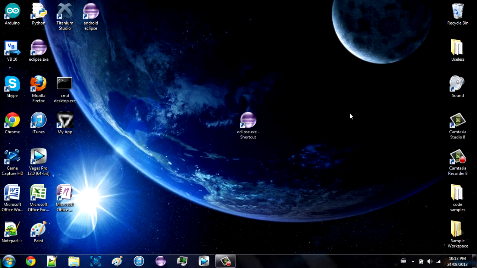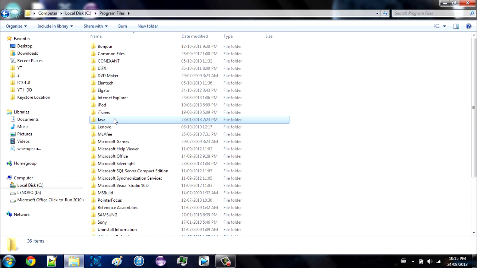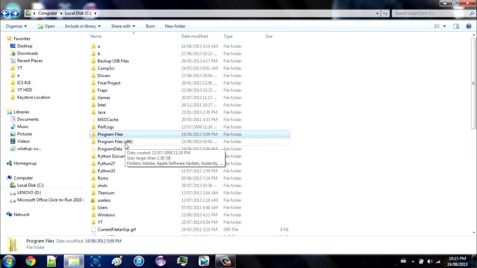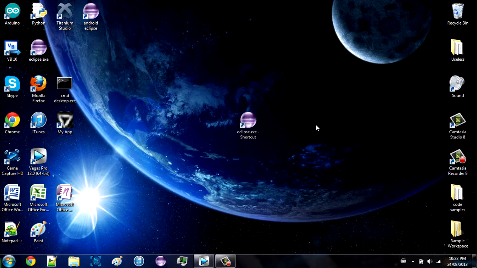So the first thing you have to be sure of is that you have a JDK downloaded to your computer. It would be in a Java folder, and I'm going to show you the three most likely places that folder would be located on your computer. The first one is in the C drive. It'd be in this big list of folders right here called Java. The second one is in Program Files, which is where the 64-bit version of the JDK would be downloaded. And the third one is in Program Files x86, which is where the 32-bit version of the JDK would be downloaded to.